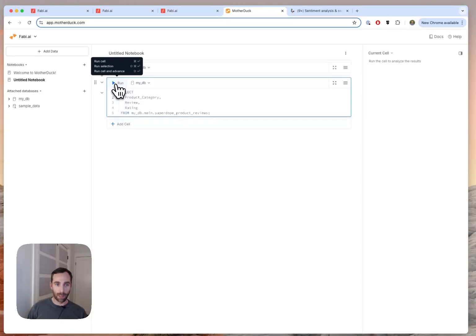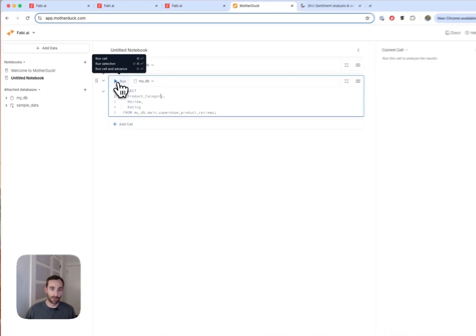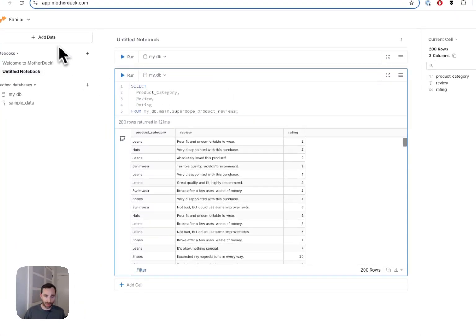So just log in, you can upload some data. I shared the data in the blog post so you can try it out yourself if you want to use the same synthetic data that I'm using. And then you just drop this into your database. Just run a simple query here. And this is the data that we're working with.